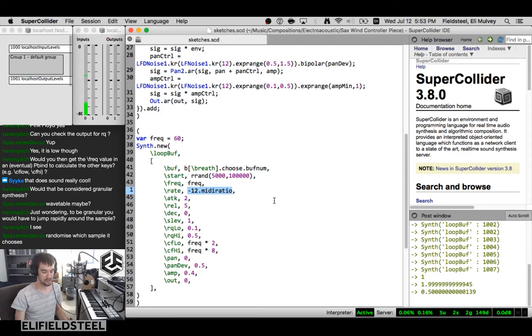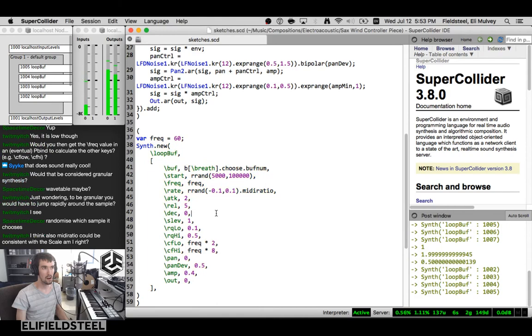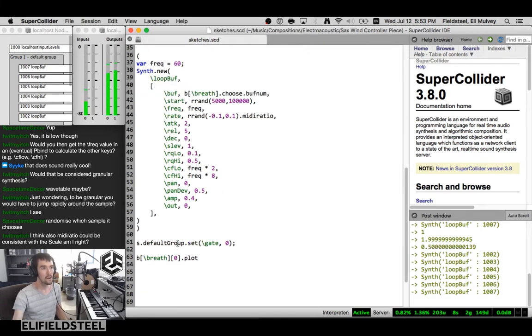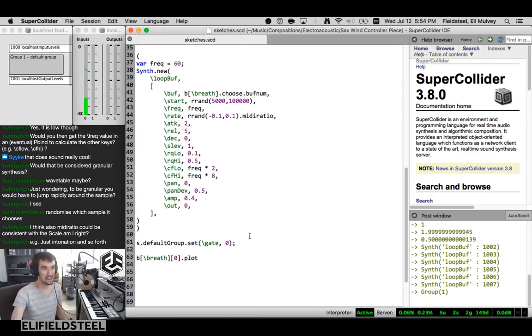So we can just do, let's just start with minus 0.1 and positive 0.1 dot MIDI ratio. So this is going to transpose randomly down a tenth of a semitone or up a tenth of a semitone, or anywhere in between. So now we can get sort of a chorus effect. Oh, I like how that sounds. We're going to keep that. That's a good reminder that we should save our SCD file.